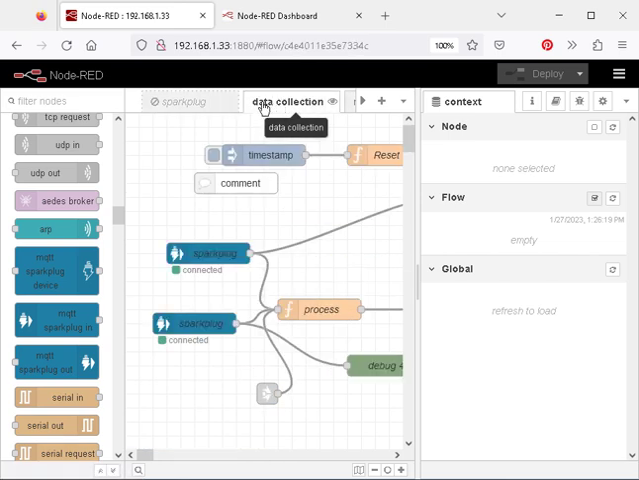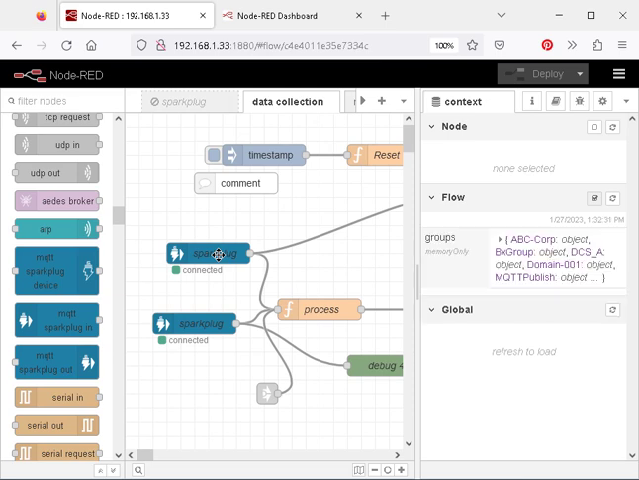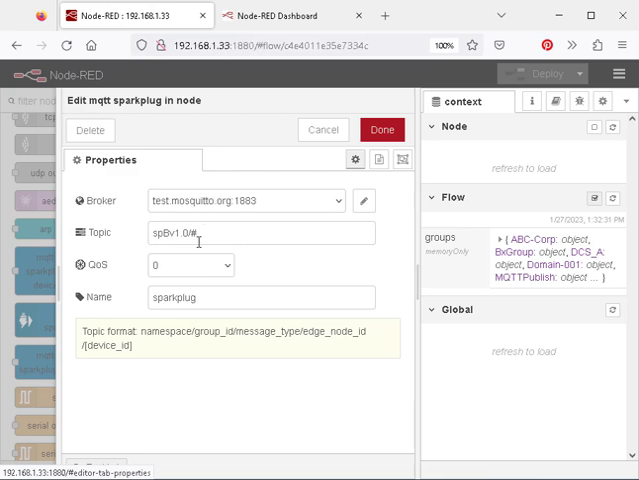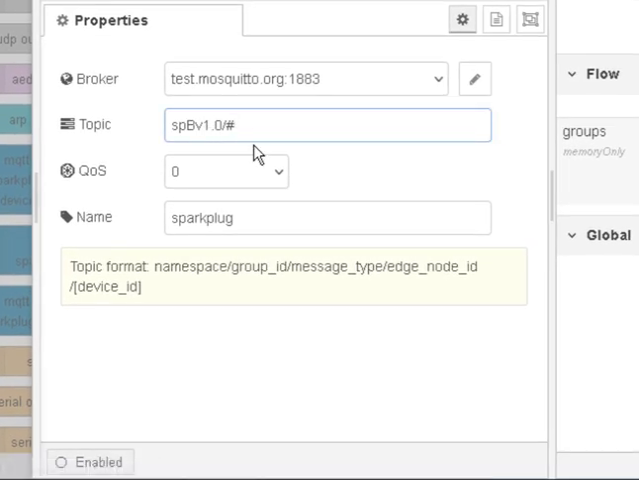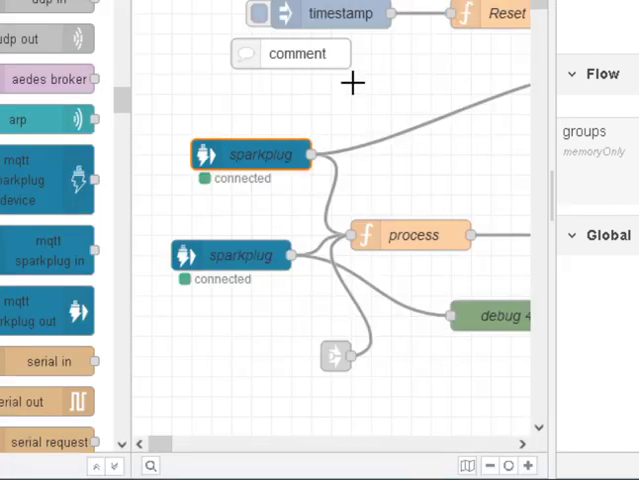But here we've got a data collection node, and what I'm doing here is collecting data from the test broker test.mosquitto.org, and basically I'm just looking for any Sparkplug messages here. Now if you're doing this yourself on your network, then you'll probably be more specific and you'd use the group here rather than what I've just put, a straight wildcard. But even on your network, if you use this, it'd probably be okay because you probably have only got one group, whereas on this test broker there's several groups, and you'll see that in a second.